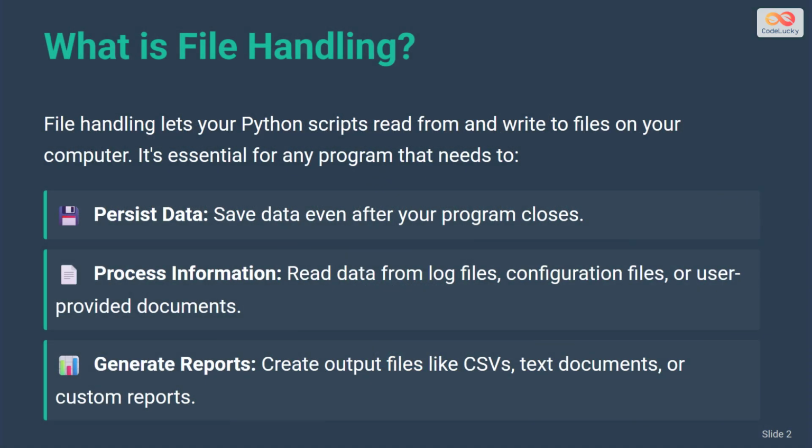So, what exactly is file handling? It's the process of using code to perform operations on files stored on your computer. This is crucial for making your programs save information permanently, a concept known as data persistence. You can use it to process data from various sources, like text files or configuration settings, and to generate new files, such as reports or logs.